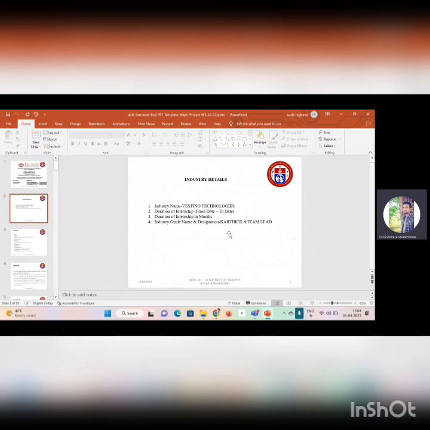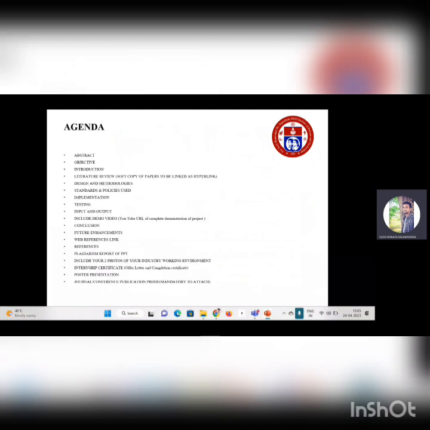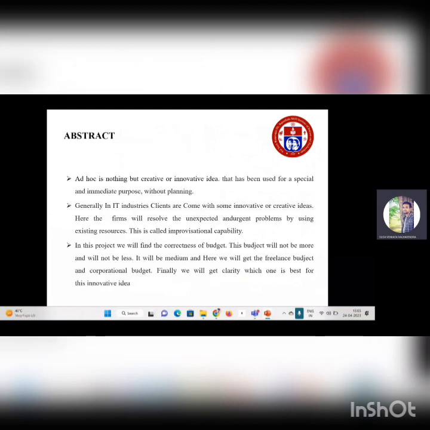Basically, whenever we go to a company, a client will come with an innovative idea, a creative idea, with the immediate purpose of it without any planning. Here we will give some guidance to the client, whether he needs to go with freelancing or with a premium budget. Like that, we give the responsibility to the clients.